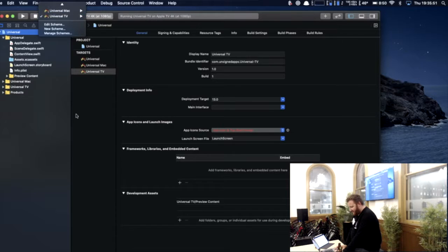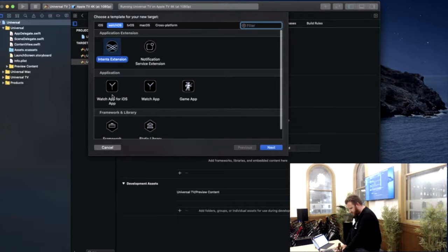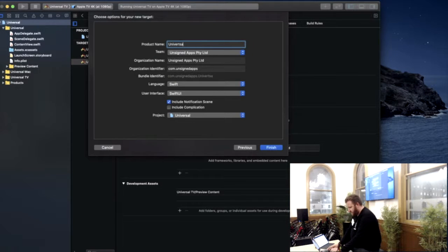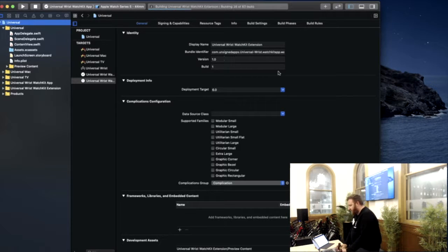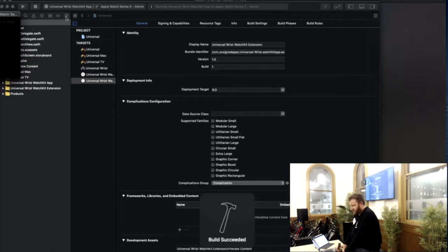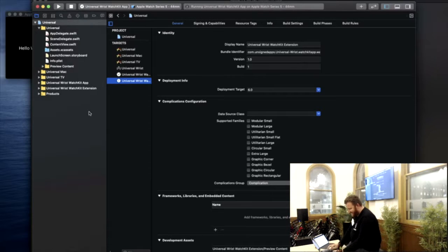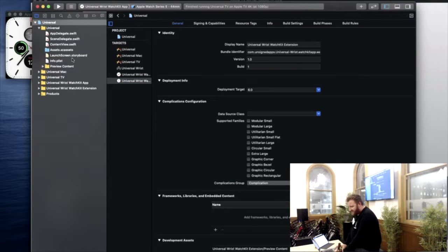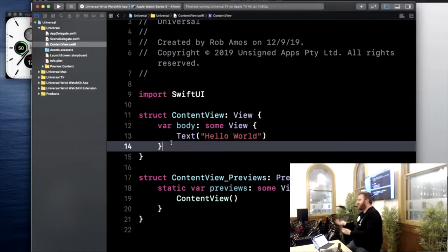And then finally, we'll just go in and add a watchOS app. Watch app. Whoa. And then for this one, we can go ahead and activate that. Again, build and run, blah, blah, blah. All right, so the key thing for that is that by default, SwiftUI creates a content view that has a hello world text, and it's the same across all platforms.